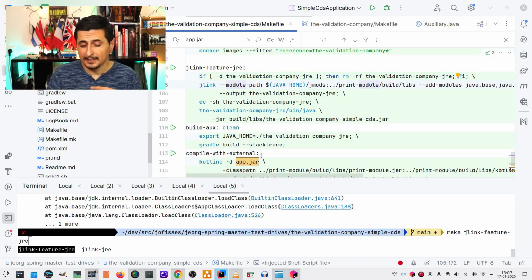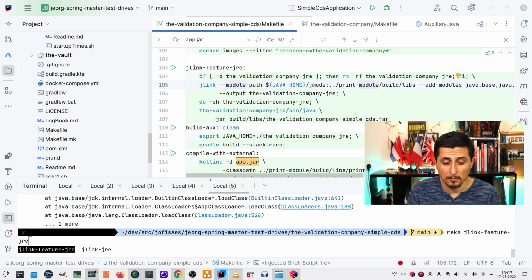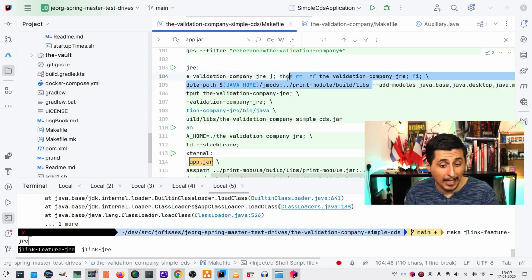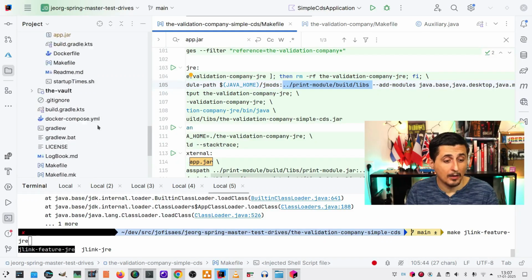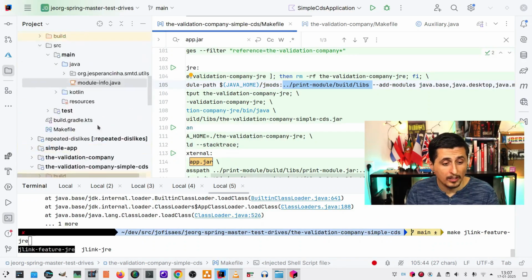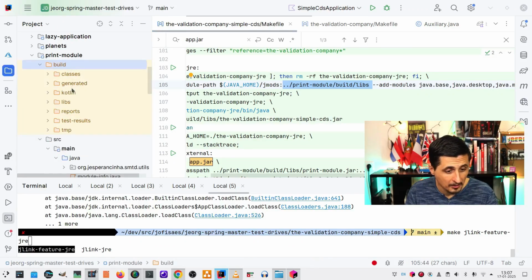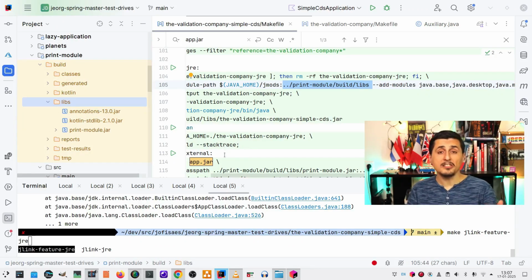But the declaration of JLink is not the same as before. There is an extra element also here, not just the base modules, but also the module path. And you can see that the module path that I've added also is the folder of the libs, the output libraries that our Gradle build creates when we run it from the print module, which is what we find over here in the build and libs. So these three become a part of the class path to be able to generate the JRE that we need.